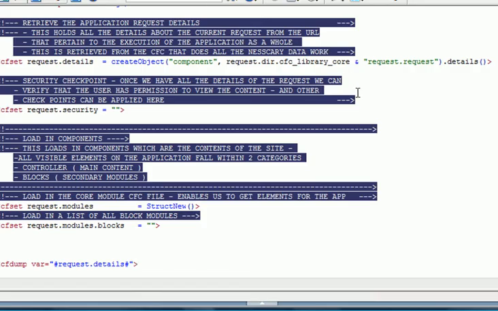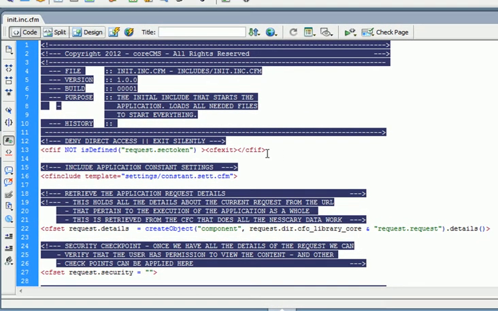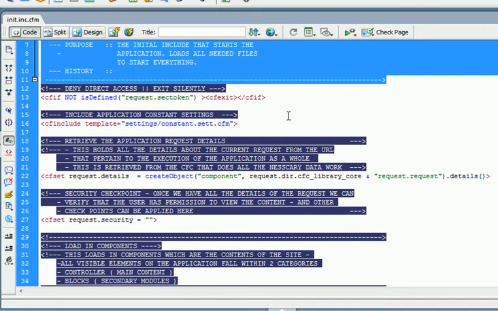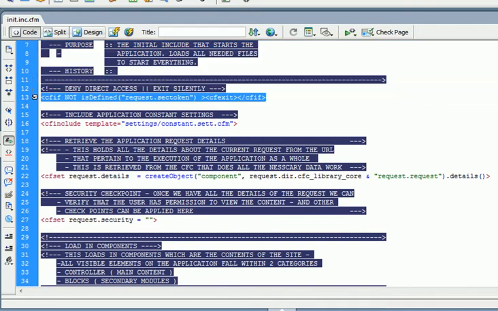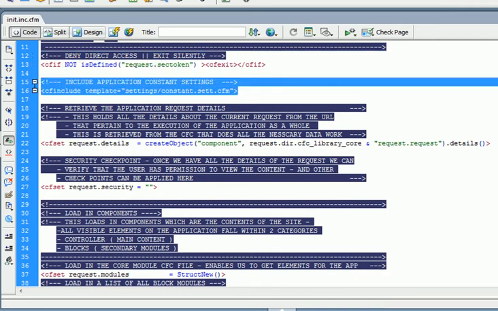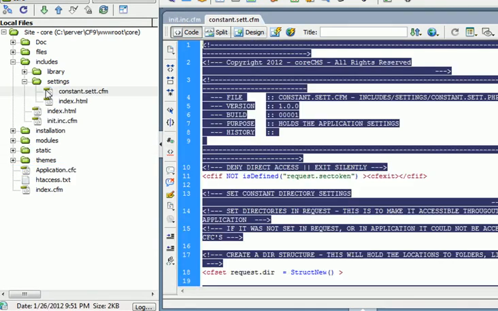Okay, so let's look at the init.inc.cfm file, which I said we would look at next time. This time, of course, always document your code. Deny direct access. We don't want anybody to do that. We then include the constant settings, so we are going to be using this, and I will show you those settings now.